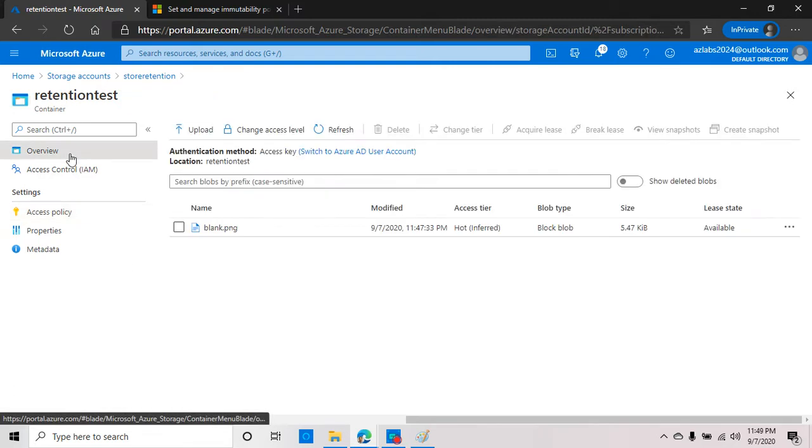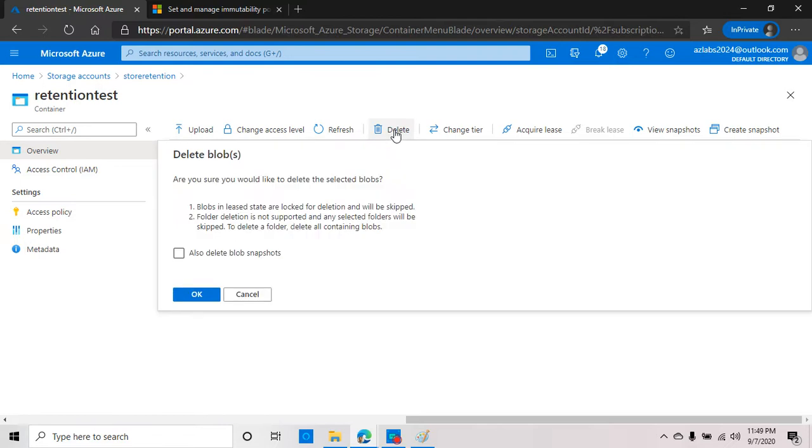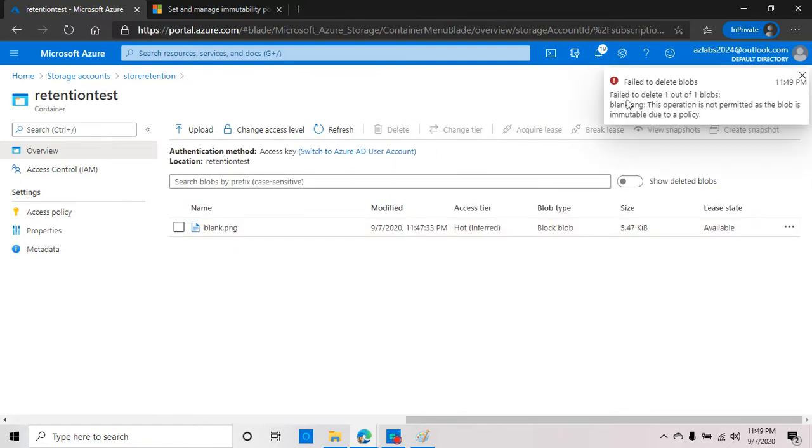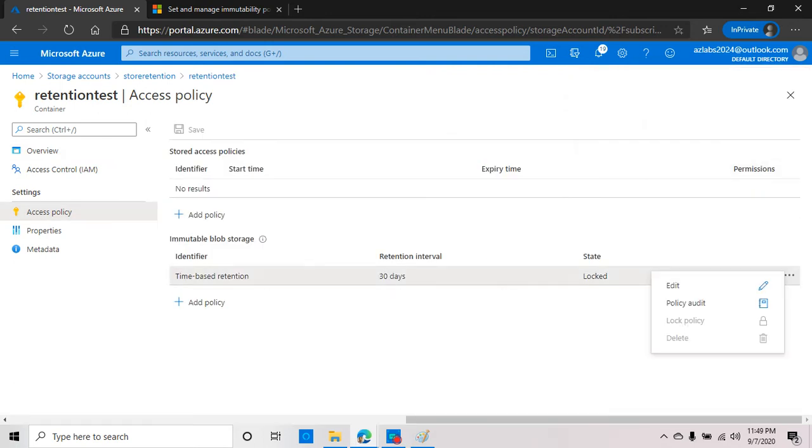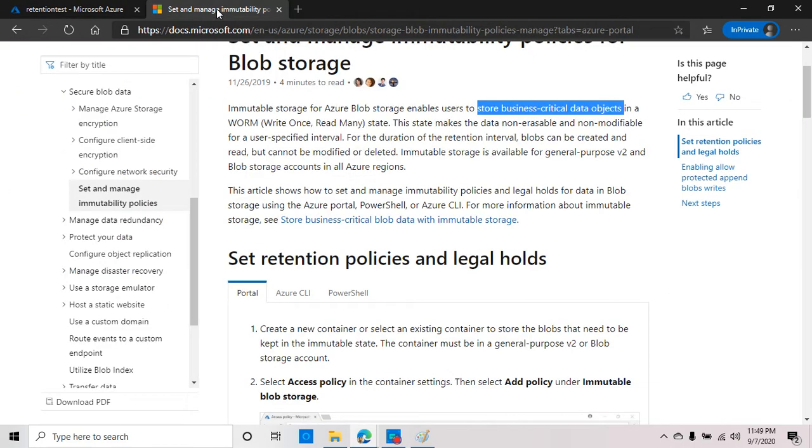So if I now go back to the overview again and try to delete it, there's no way I can delete it. I'm a rogue admin. I want to change the policy. I see the policy, it's there for 30 days. No, buddy, I cannot even delete this. I cannot remove this policy at all. So understand the difference between the legal hold policy and the time-based retention policy, and why one should be favored over the other. That's very important. So now let's go back to this.